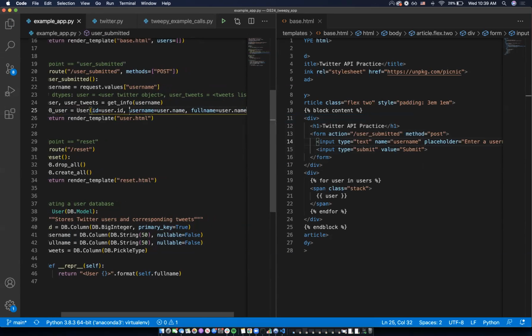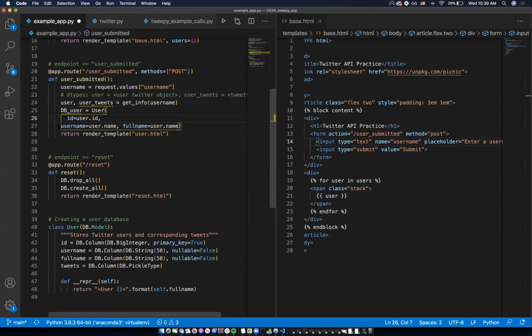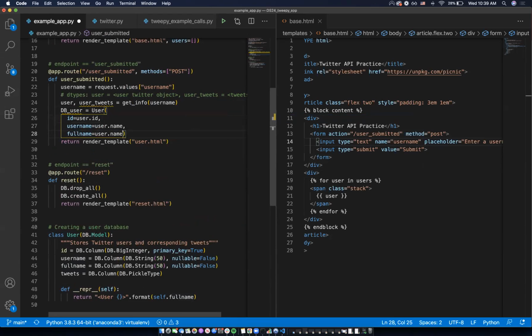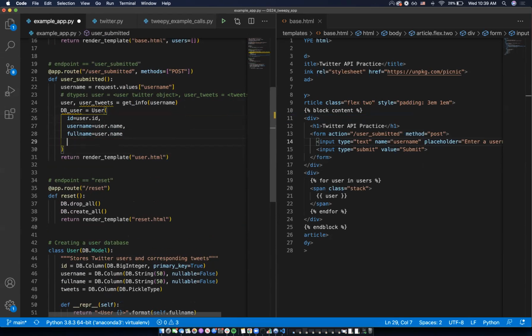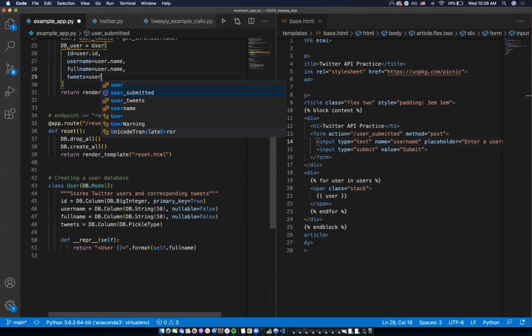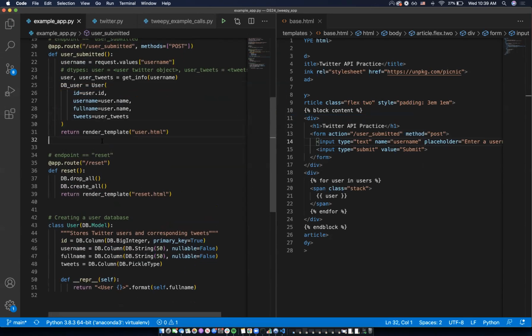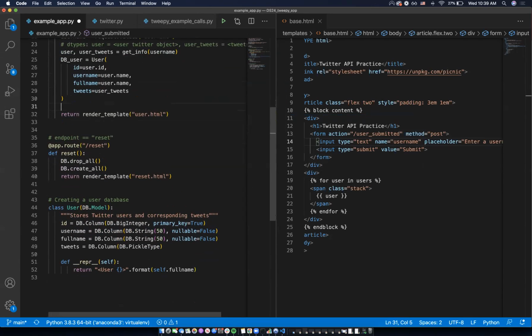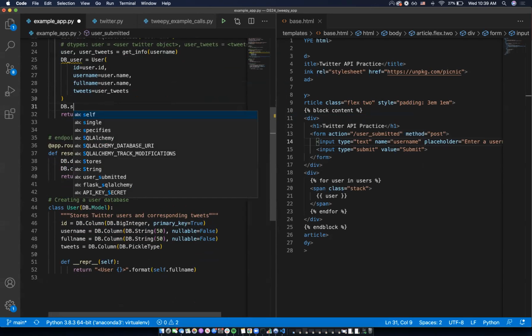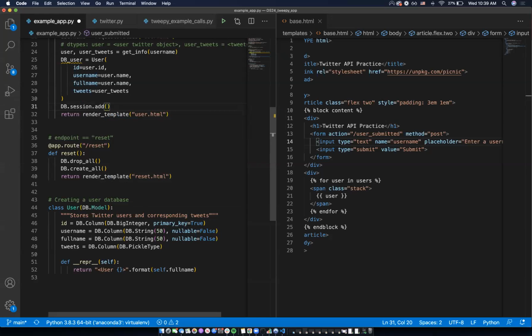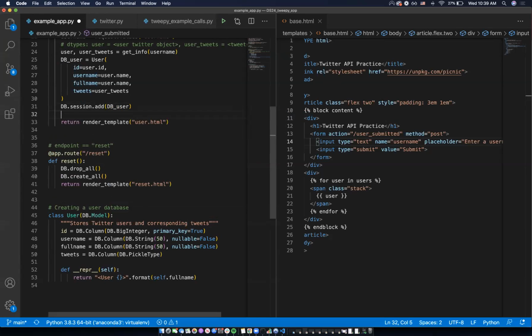And then I also need to pass in the tweets, right? And that tweets is an object, it's pickled, so we can pass in the list. So I can say tweets equals user_tweets. So now we're adding that user to our database. So they've been added, well, not officially yet because we need to do db.session.add, and we need to add that db_user. And then we also need to commit those changes.